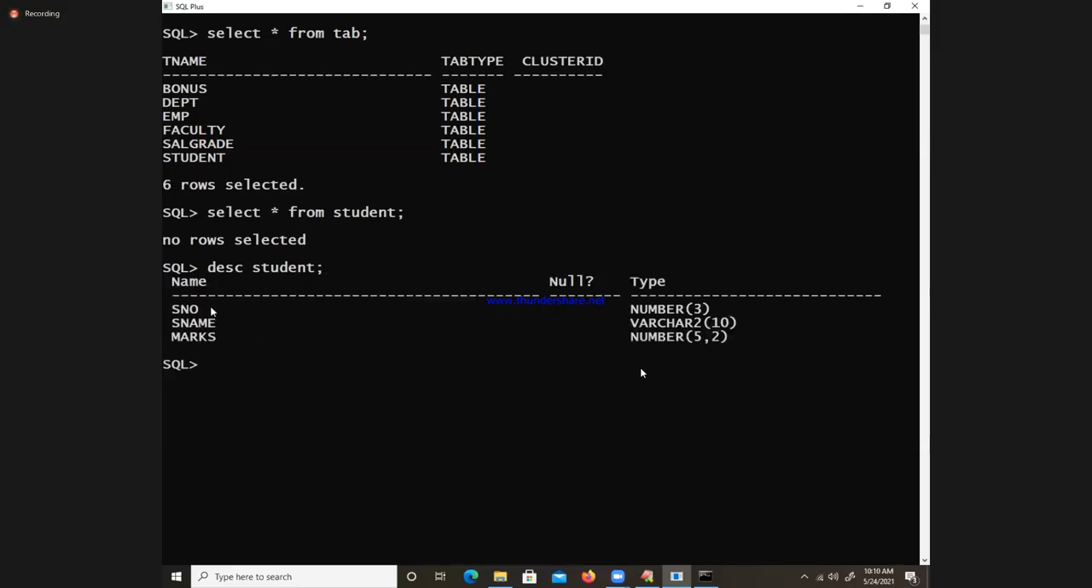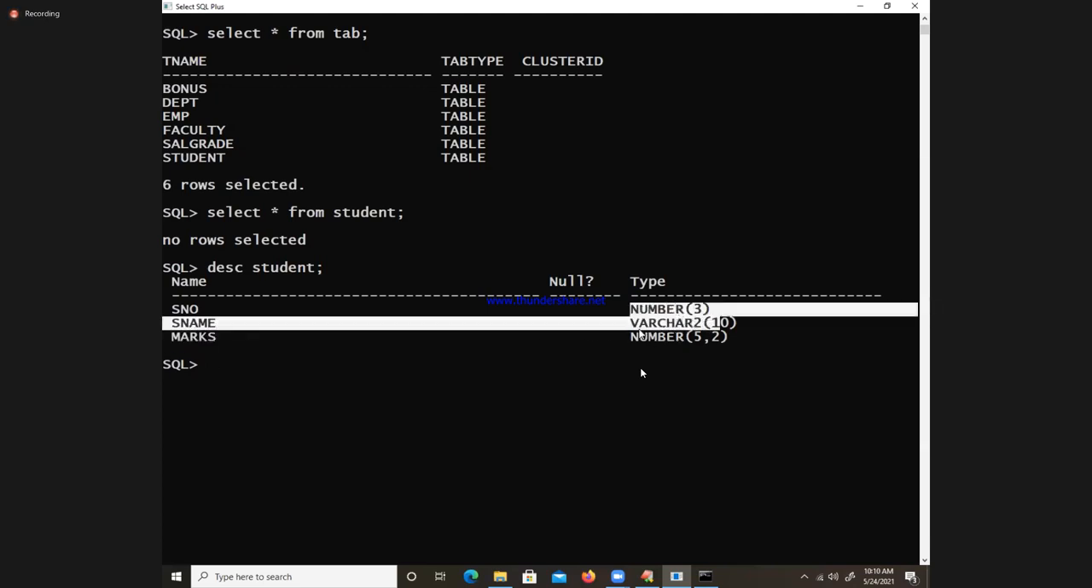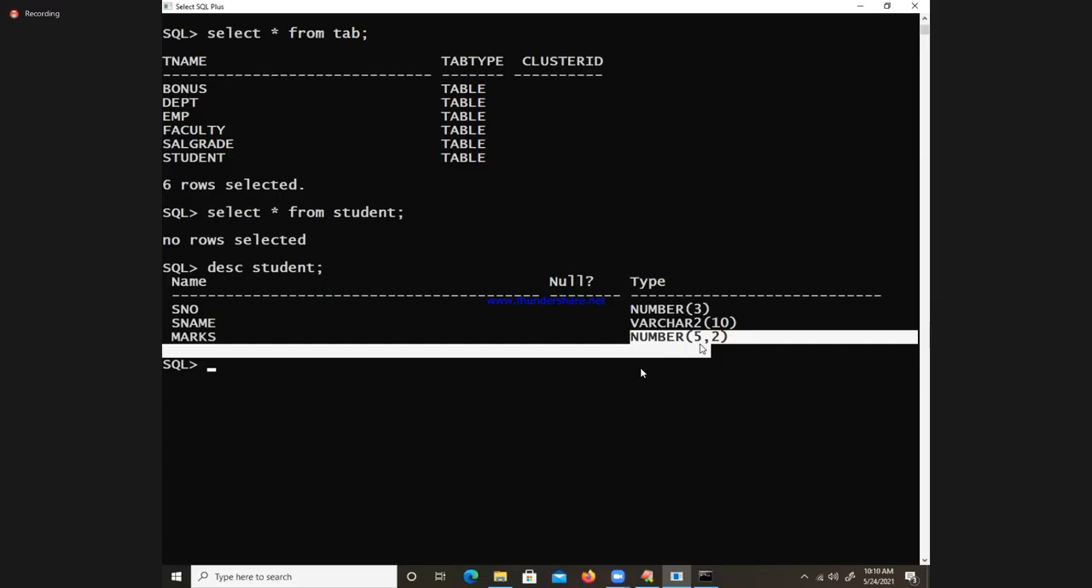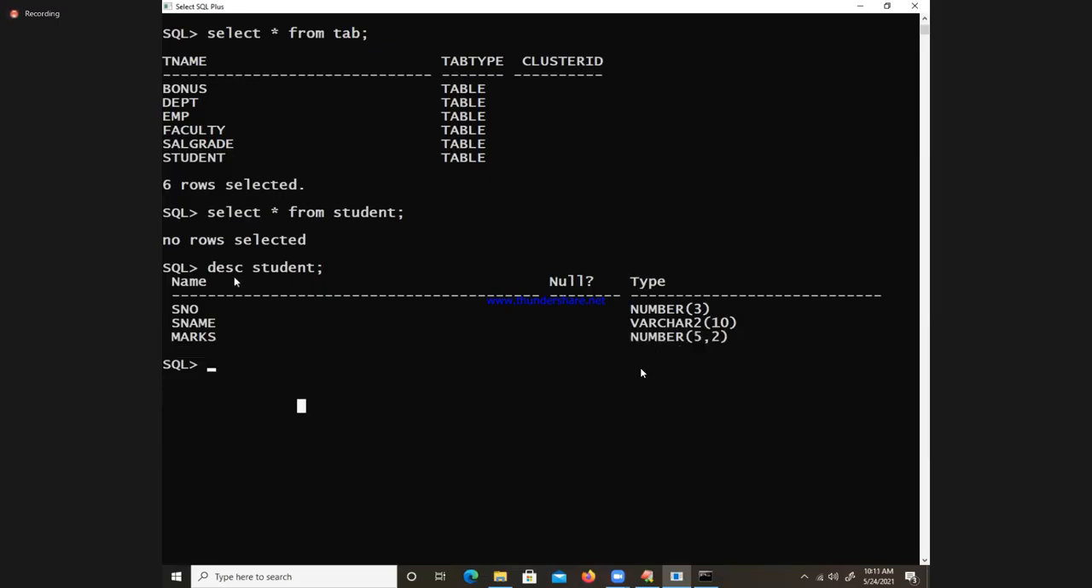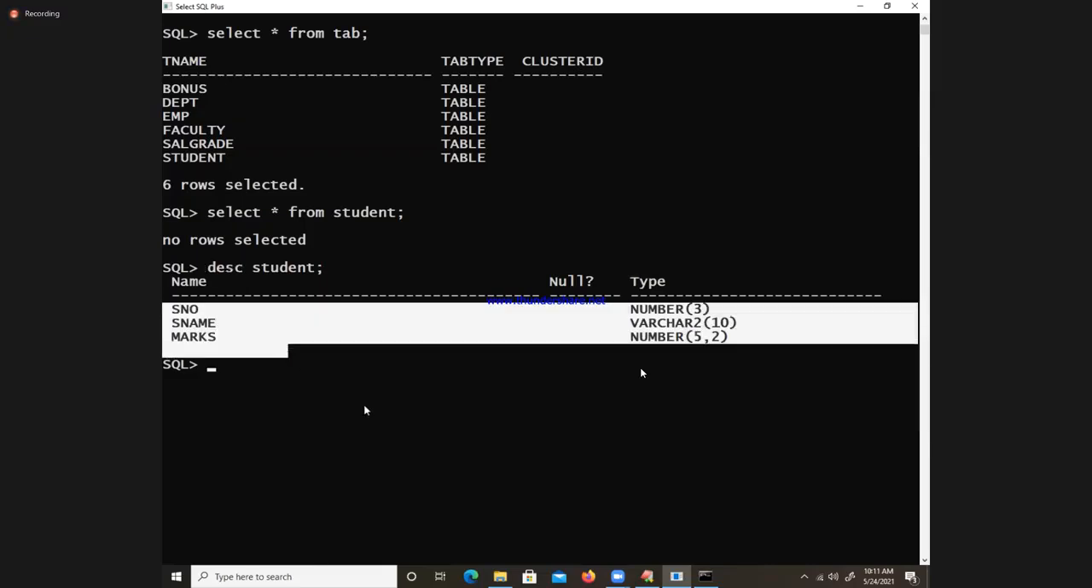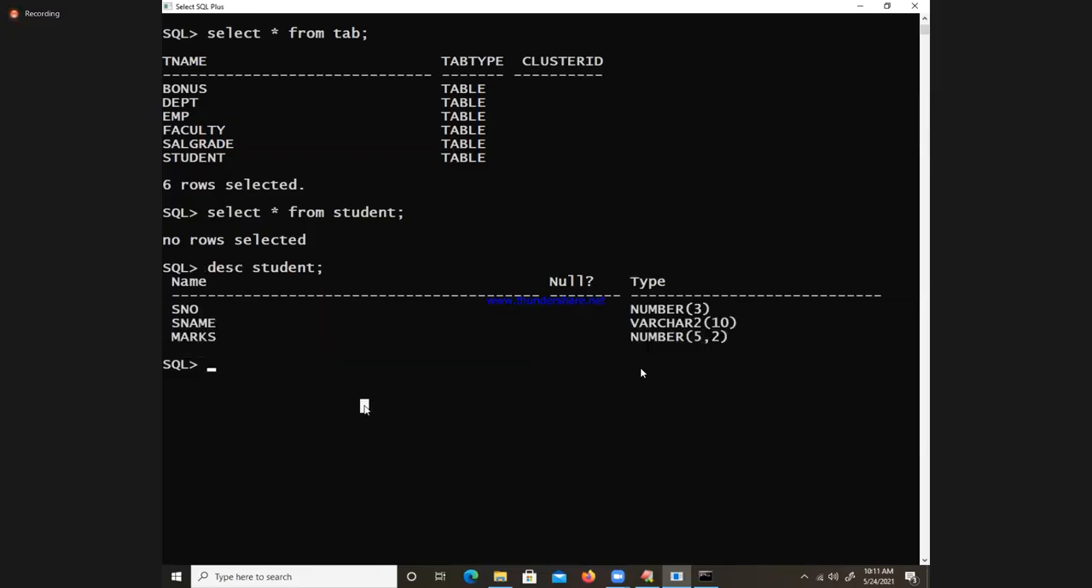See that what is there? Number, name, marks, whatever you created. Number of 3, varchar of 2, number of 5. DESC, name of the table. DESC is called an Oracle command. Are you getting? Shall I move forward? I need your confirmation from all of you to move forward. Is everybody got it?